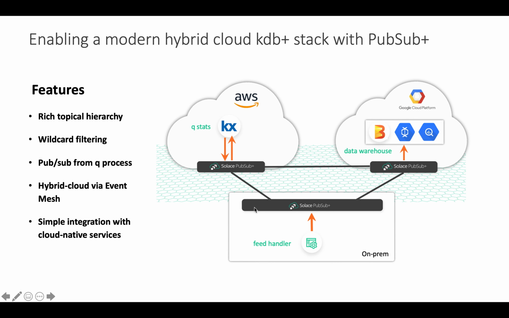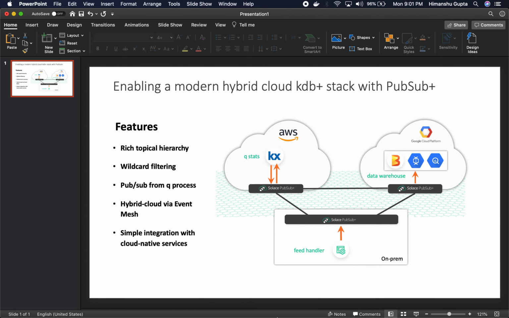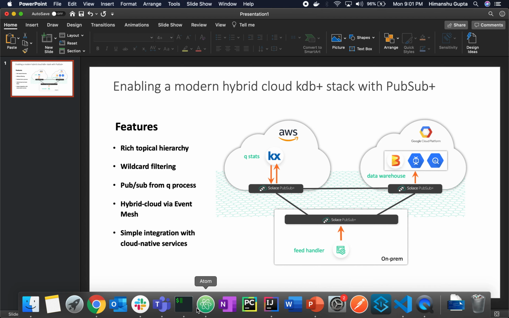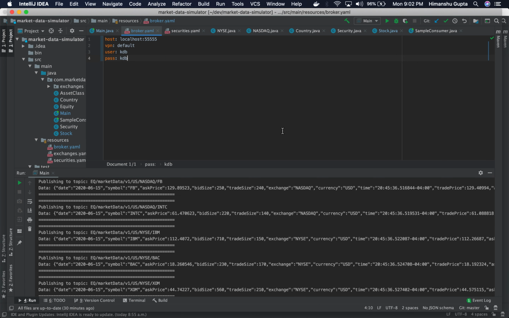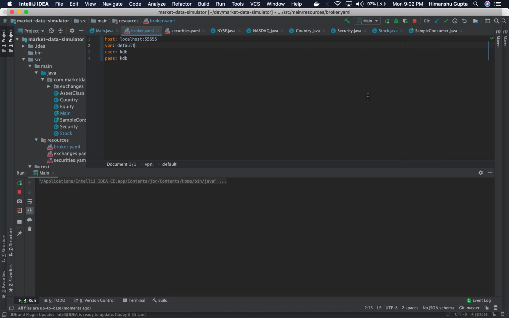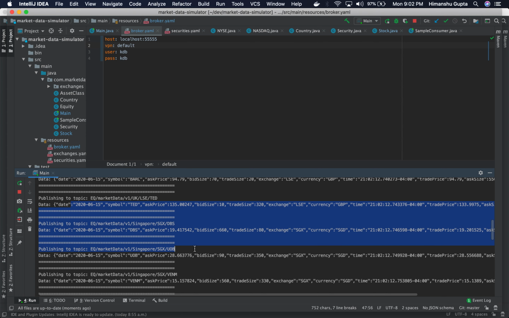So let's look at what we have. First of all, here's my Java feed handler. You can see that I'm connecting to my localhost 55555 port, default VPN. So if we just kick that off, okay, we're publishing data for different securities.